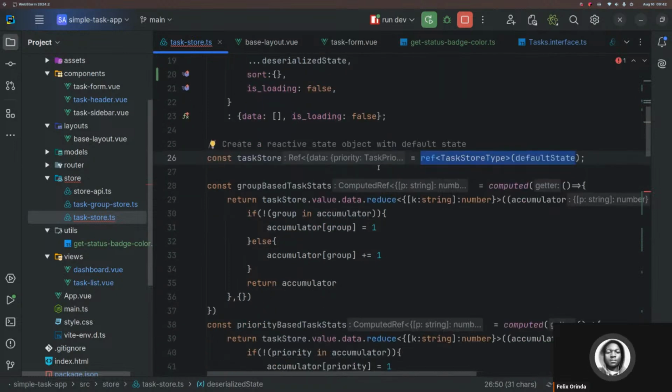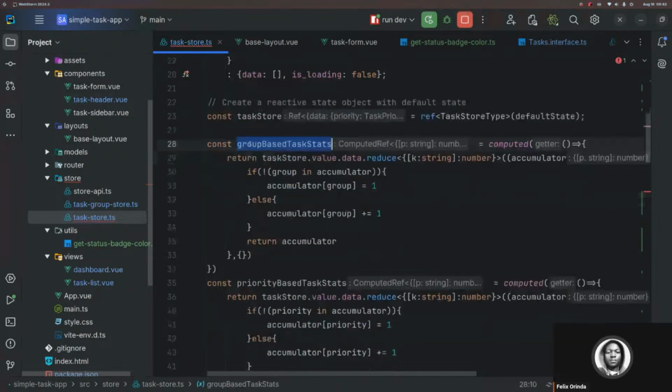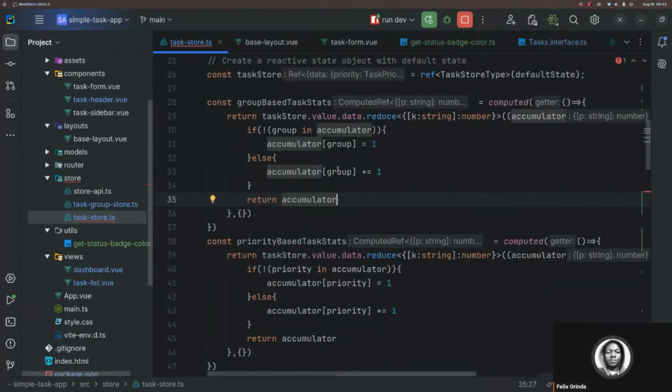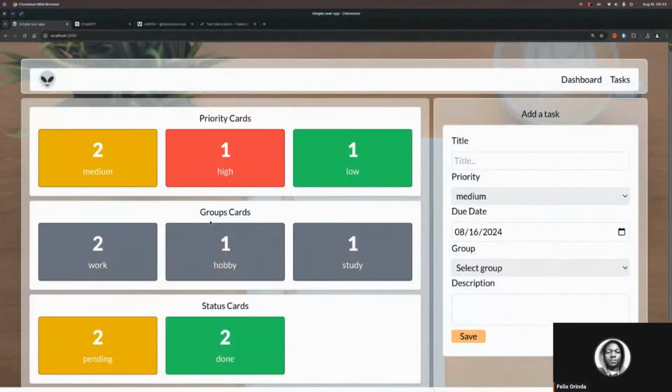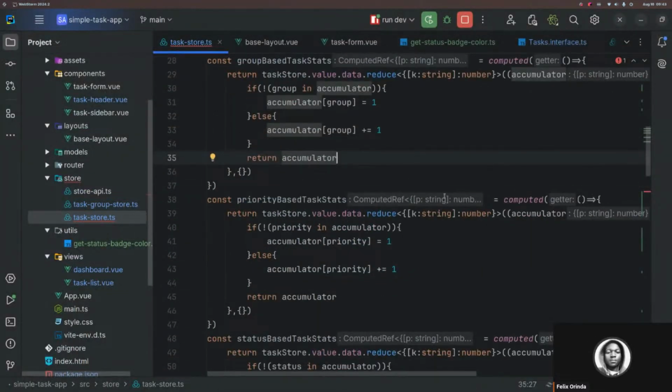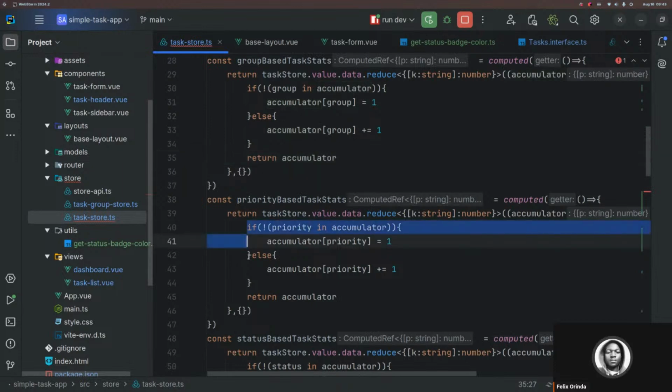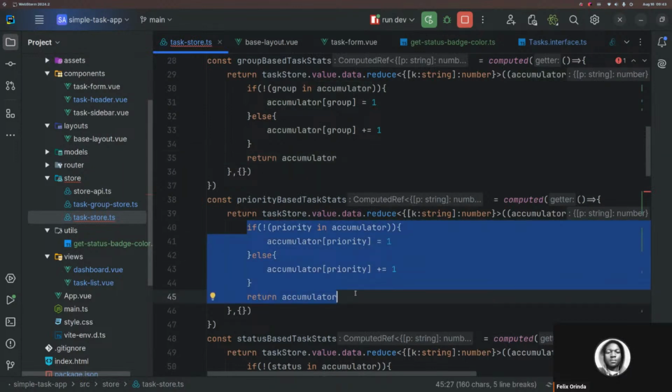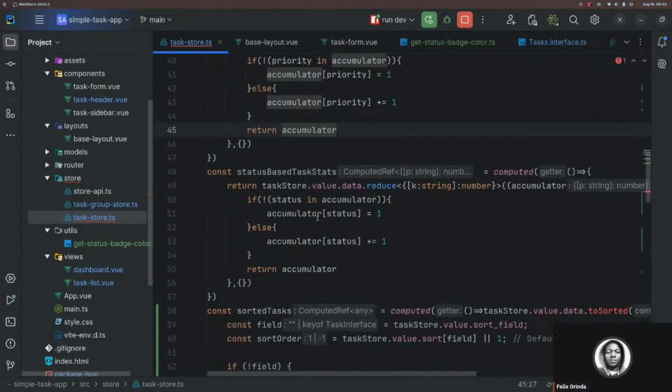So then we just initialize it, and that's what we pass to our task store ref variable. Now based on this task store, this group task stats is just collecting based on the groups that you have. That's what's displayed here. So this is for groups. We also have one for priority, which will check the priority for each element that we have in our state. Then we also have one for status. They are following more or less the same approach.